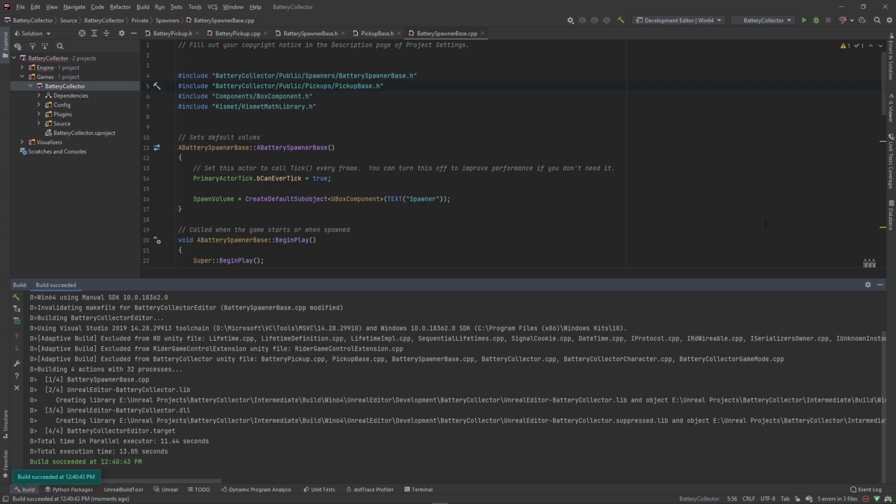So in the next video, we're going to add a little bit more functionality to this spawner and actually try to get into the engine and see what it does.